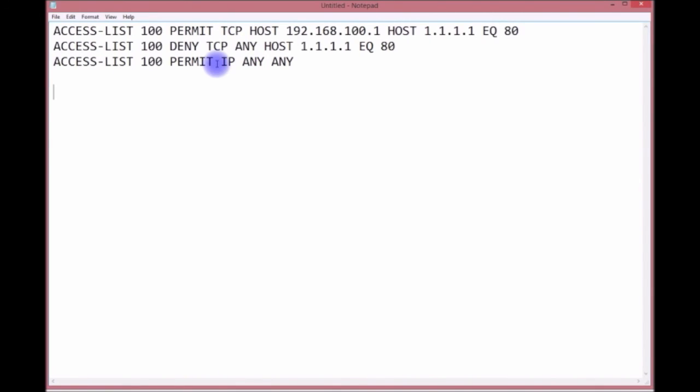Again, it was three lines, very simple. And remember, access lists are read line by line until they make a match. Okay? That's all there is to it.